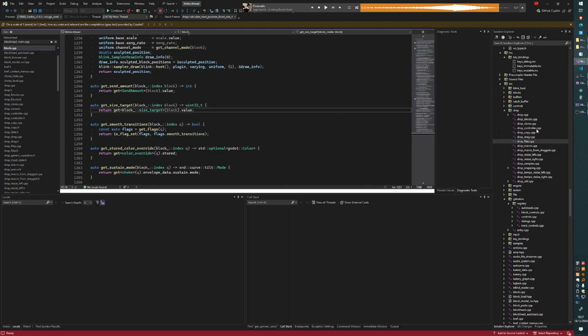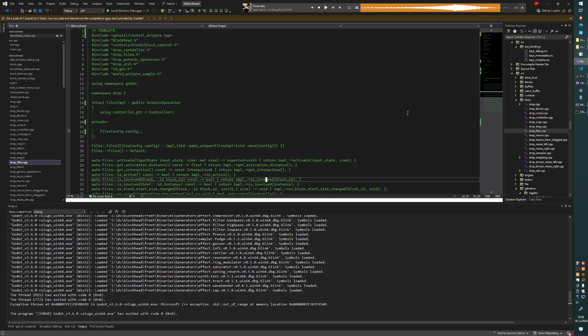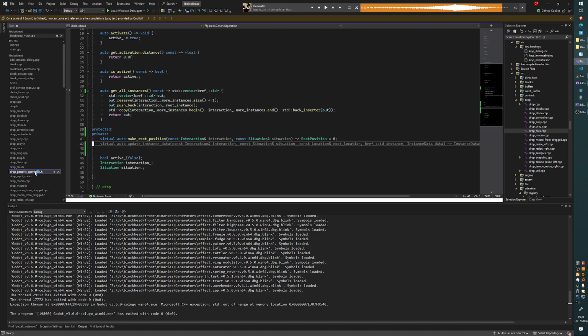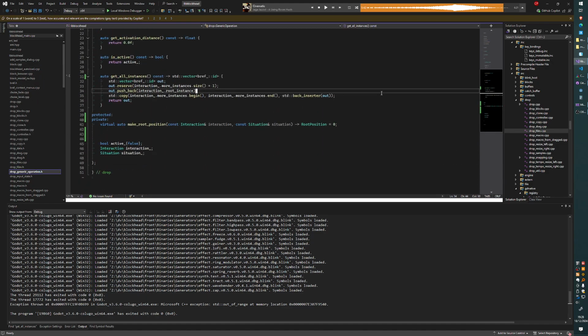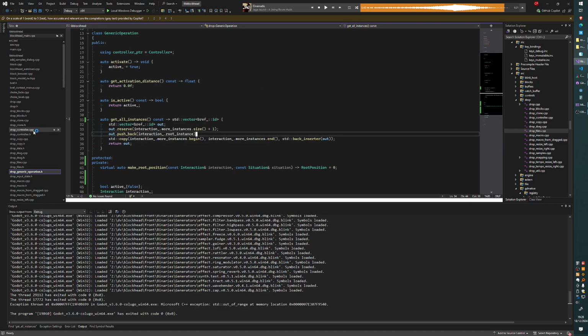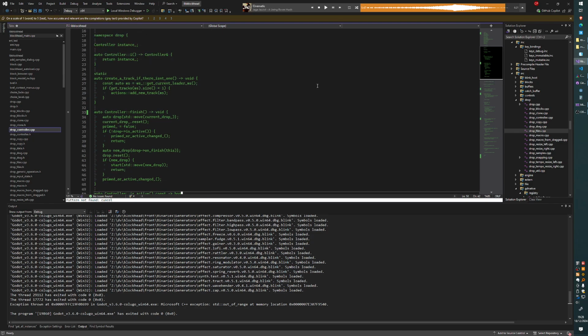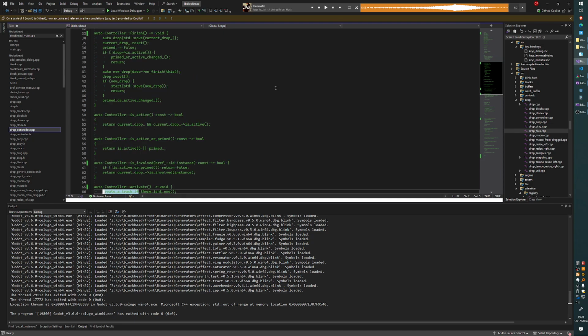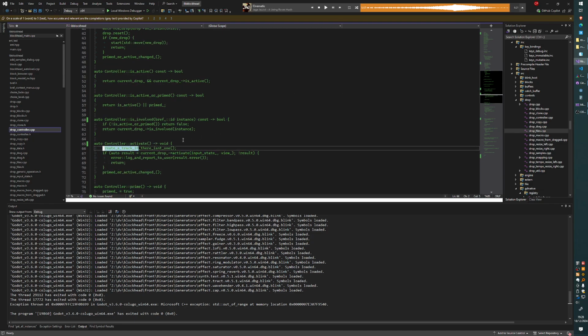So at what point does it create the default track? In here, create a track if there isn't one. This happens when you activate primed or active changed. Can't drop activate. So this just happens no matter what.